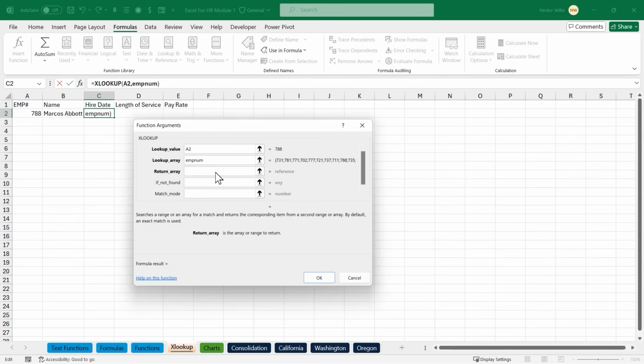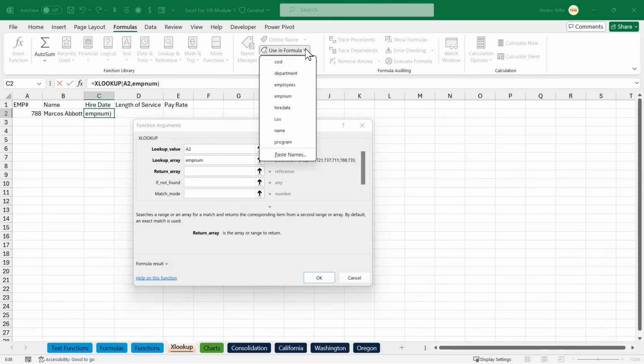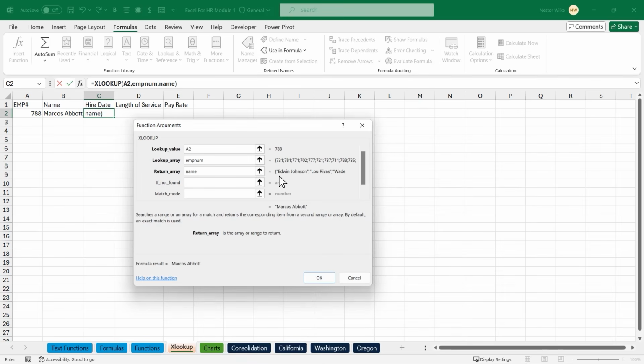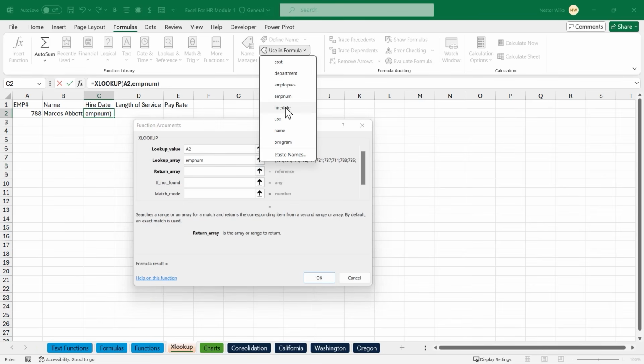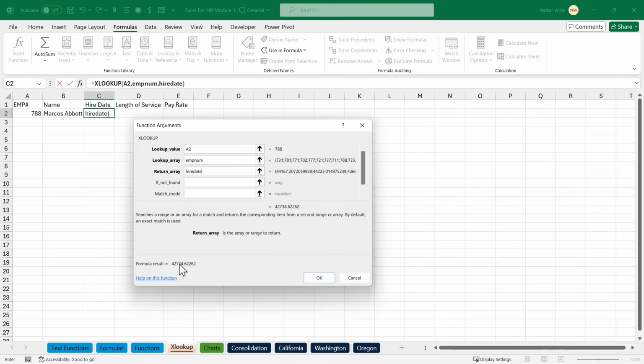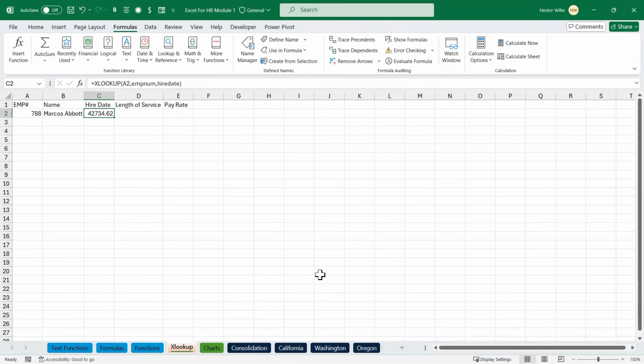Now, as far as the return array, I want to return the name, and I called that name. All right, but that's not what I want. I want the hire date. So I'll click on the drop down here. Here is hire date. So here's the serial value for the hire date. I'll go ahead and press OK.